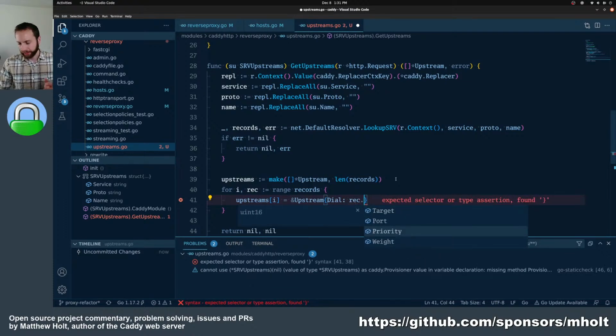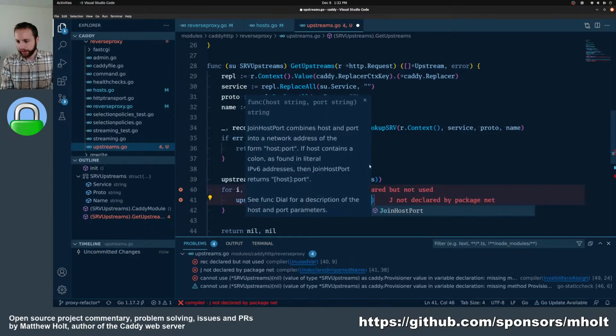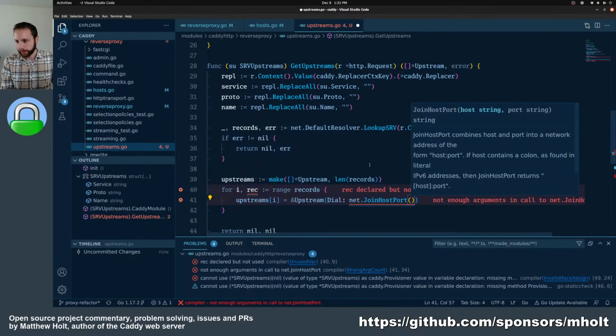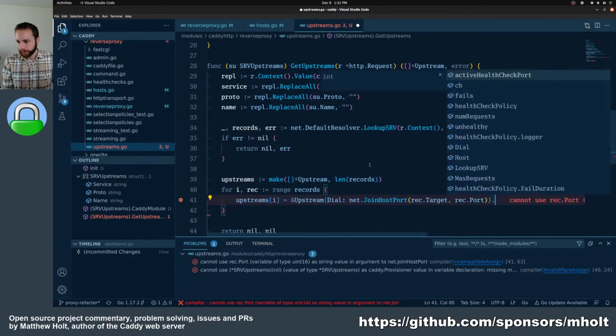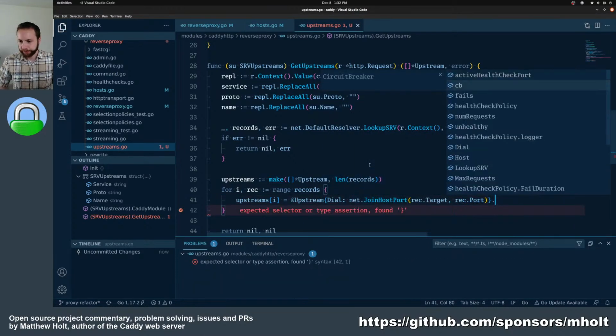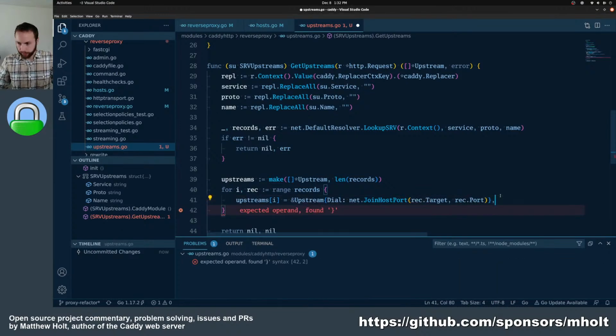Priority and weight are handled for us. I don't actually know if we're going to need that because we already are sorting by priority and weight thanks to the Go standard library. And so I think it's basically you just join, it's like net.JoinHostPort, and it's like record.Target, record.Port. Something like that.